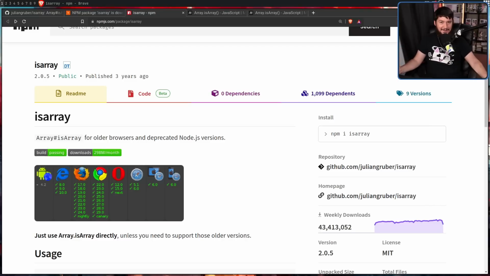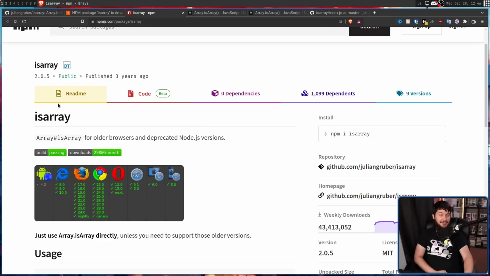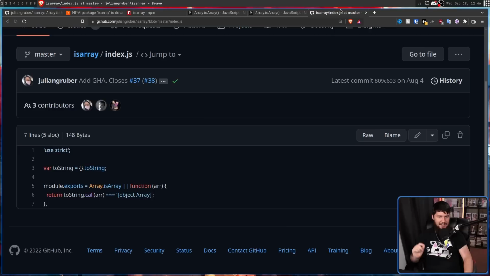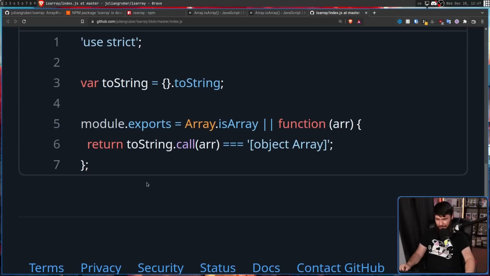I don't know. This is completely useless for modern web browsers, but there are still cases where it's clearly being used. But do you want to know the best part about this entire situation? Checking if a variable is an array is not difficult in JavaScript. This isn't some massive package, some massive function. Do you want to know what the entire function is? This. This is the entire function.